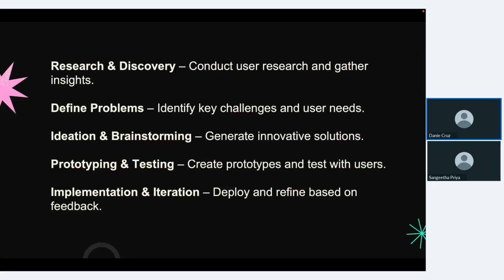Research and discovery: we gather insights through user interviews, surveys, and observations. In the define process, we analyze the research to identify key pain points and the challenges faced by the user. That will define the problem so we can get into the proper designs.